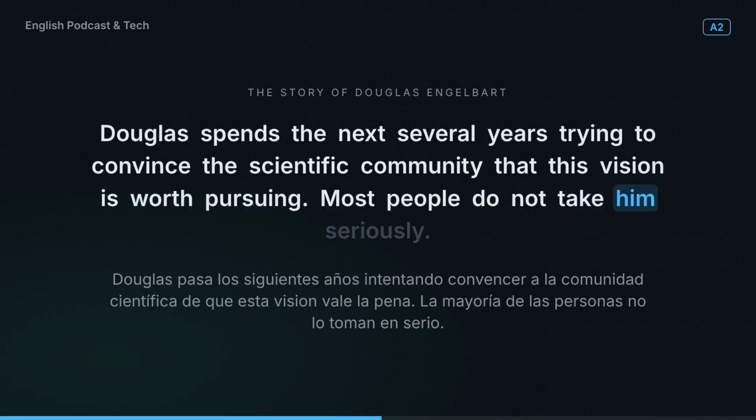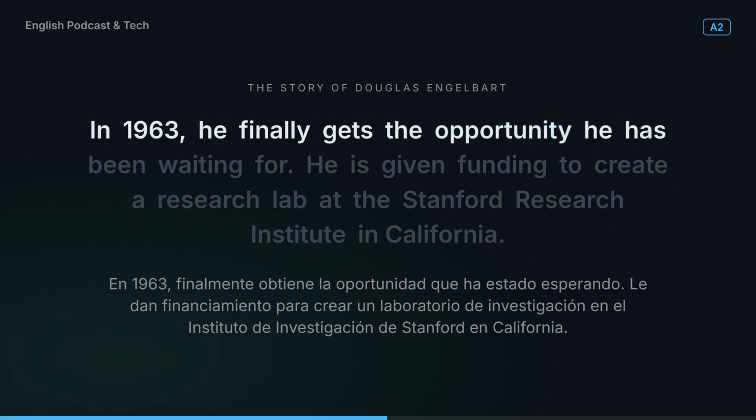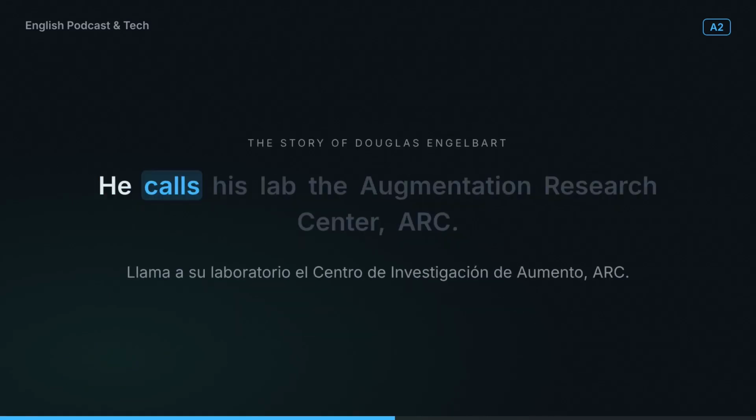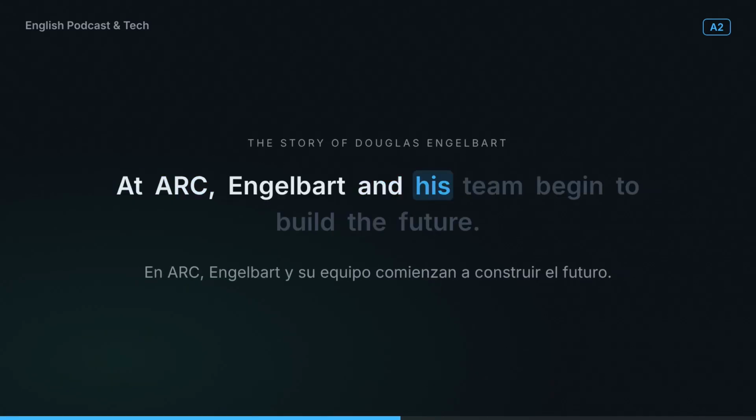Most people do not take him seriously. In 1963, he finally gets the opportunity he has been waiting for. He is given funding to create a research lab at the Stanford Research Institute in California. He calls his lab the Augmentation Research Center, ARC. At ARC, Engelbart and his team begin to build the future.